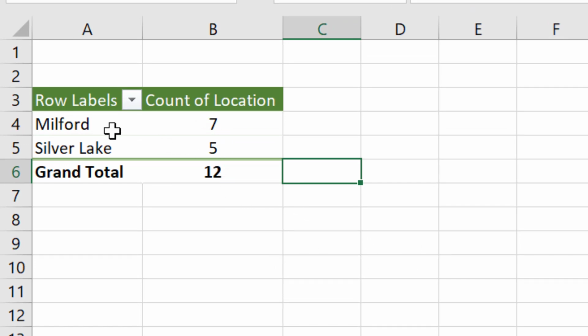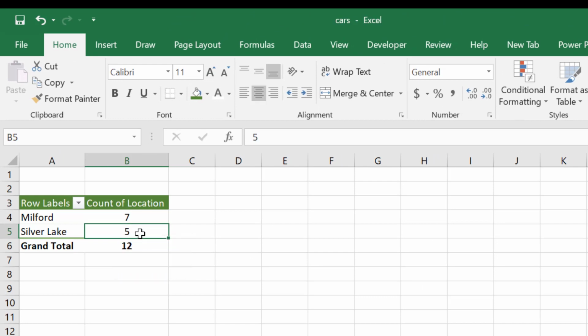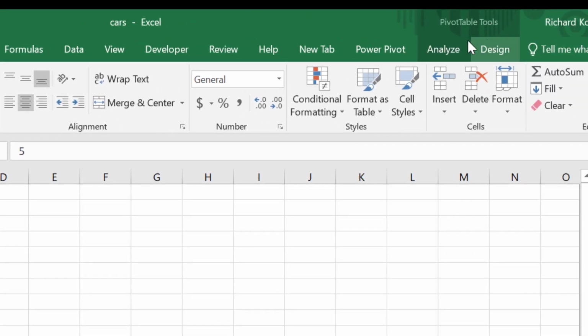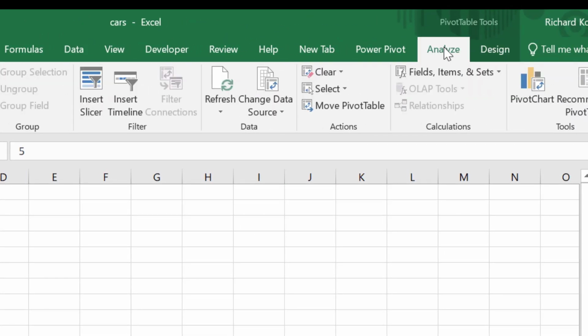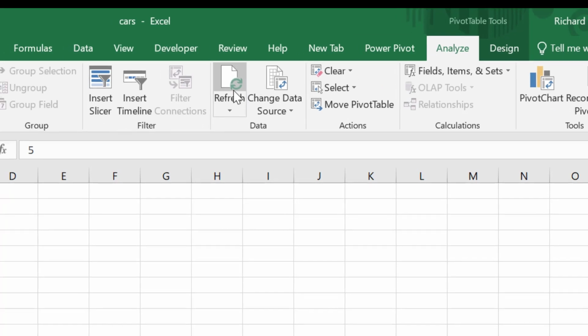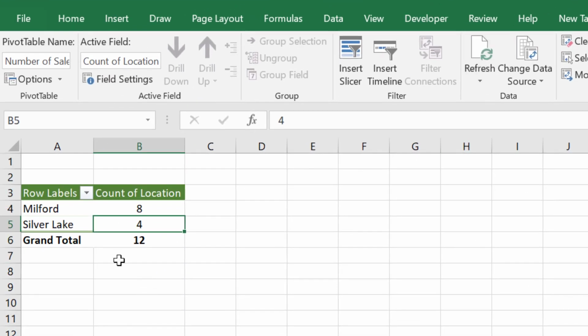To refresh it, I have to click somewhere in the pivot table, go to Pivot Table Tools, choose Analyze, and then click Refresh. And that's all I need to do, and now the pivot table is updated.